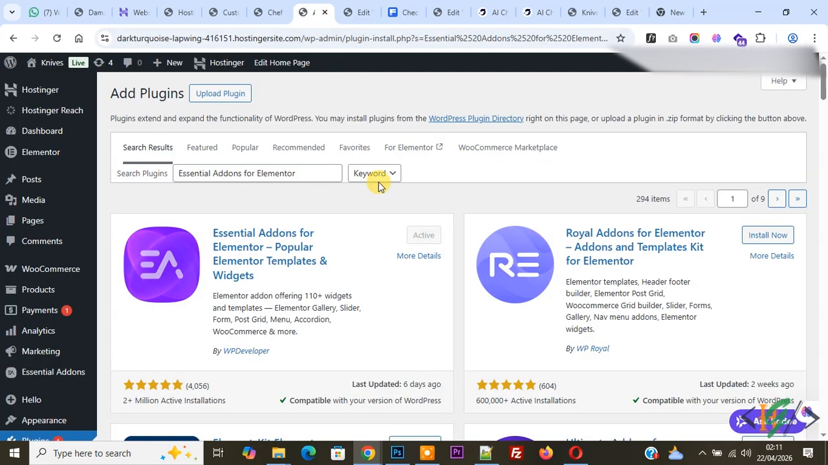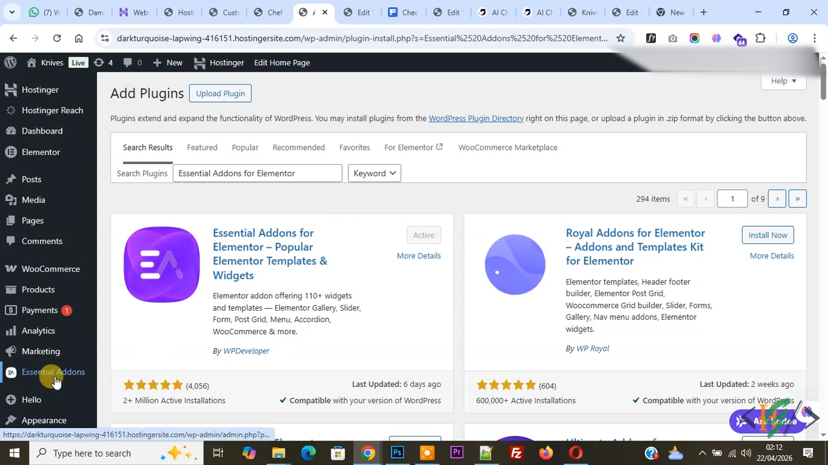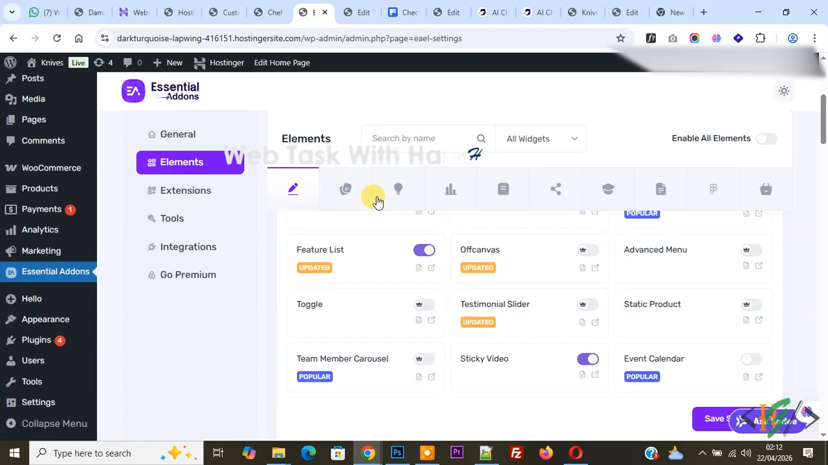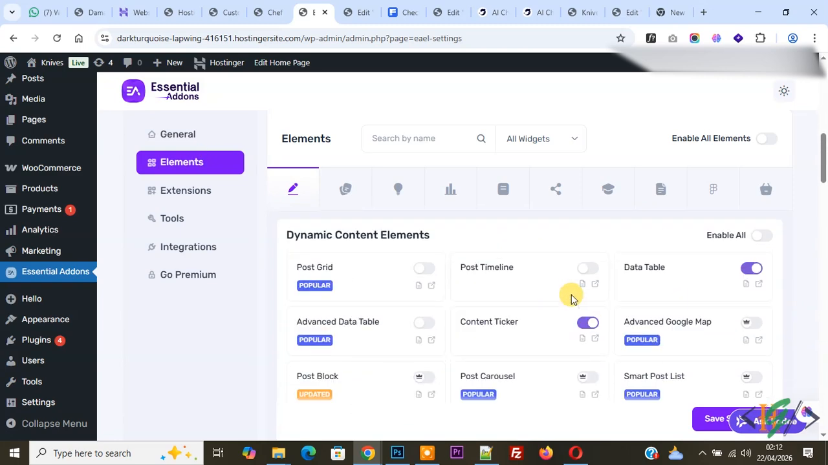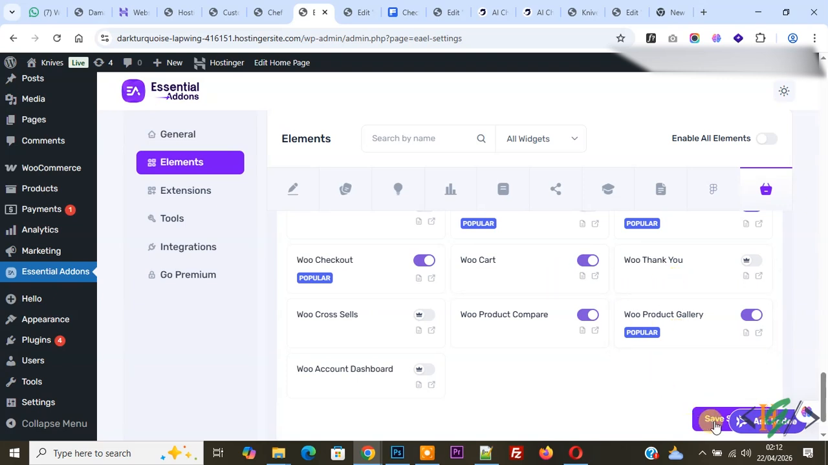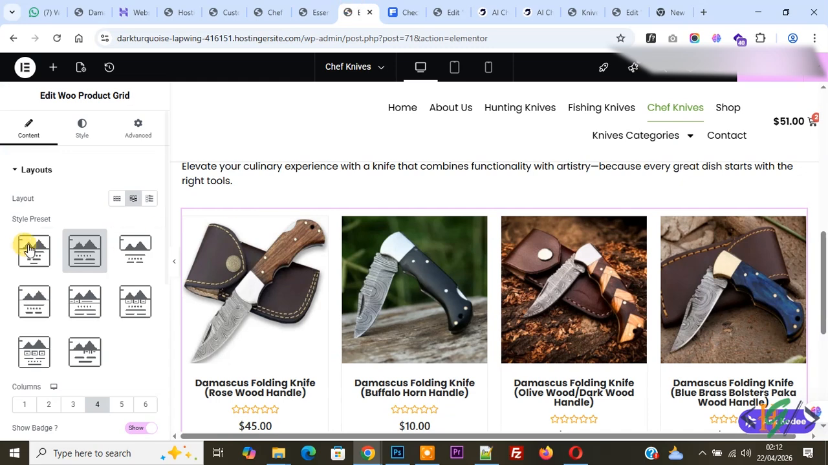When you install this plugin, now on left side you see Add-ons, so click on it and then you see multiple options. Now you see Elements, so we are in Elements. Now you see again multiple options, so you can enable WooCommerce product grids or you can enable all WooCommerce elements from here. Now scroll down, now you see WooCommerce element we enable. We are using this Woo Product Grid, so we already enable this. Now you see after enabling, then click on Save Changes. Now go to website page again, so we added Woo Product Grid.